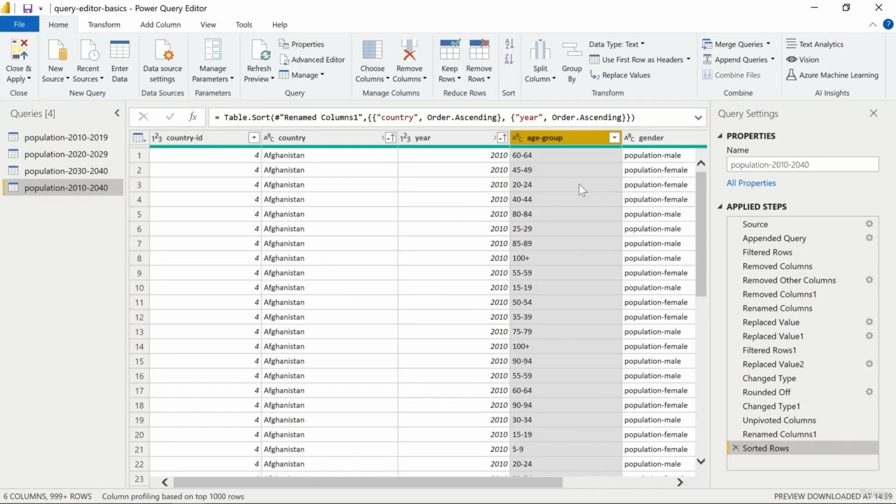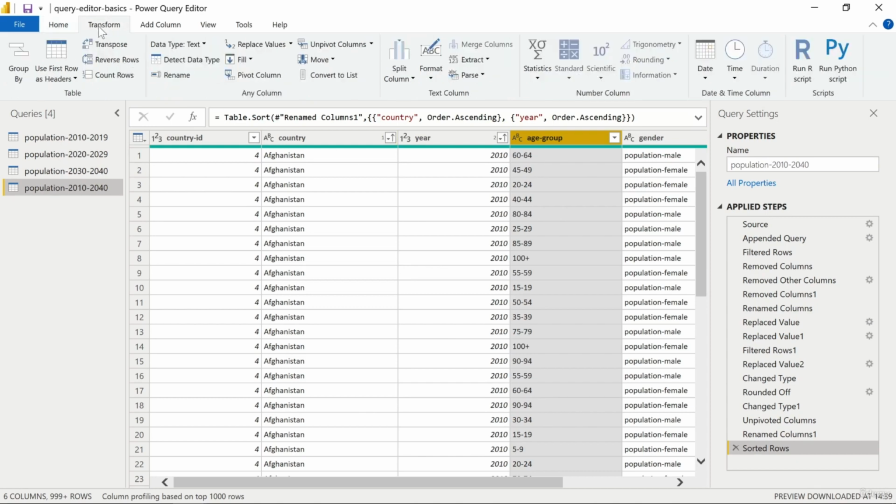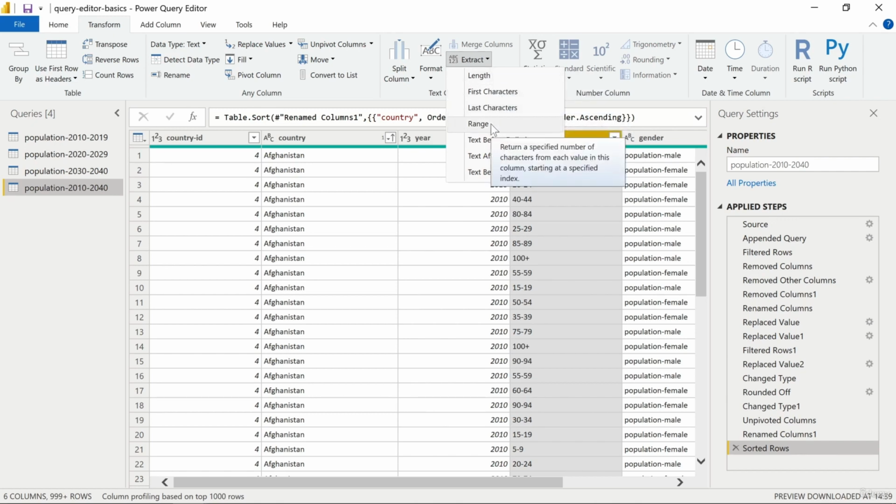Extracting information is a pretty helpful feature in Power BI Desktop. The extract feature can be found here in the transform ribbon in the text column area, because extracting only works with data formatted as text. If you click onto this, you see that you can extract information in different ways. You can extract by the length, the first, the last characters, a specific range, and so on.